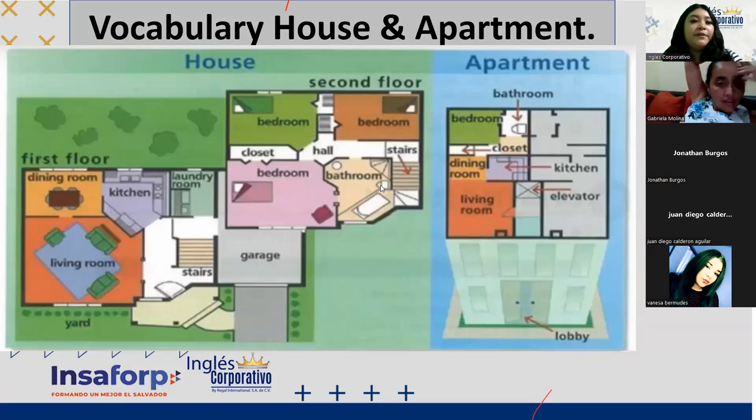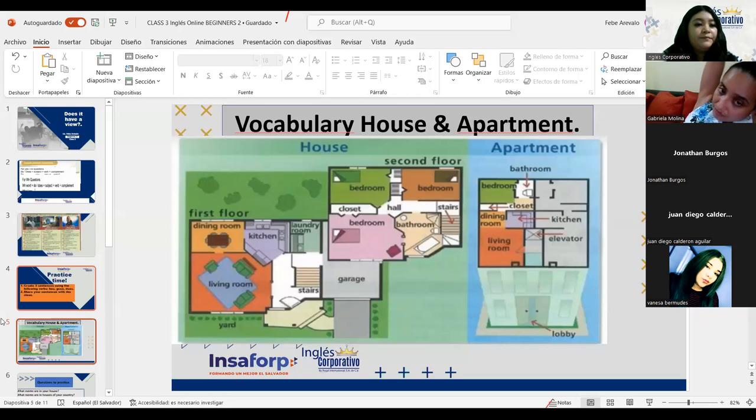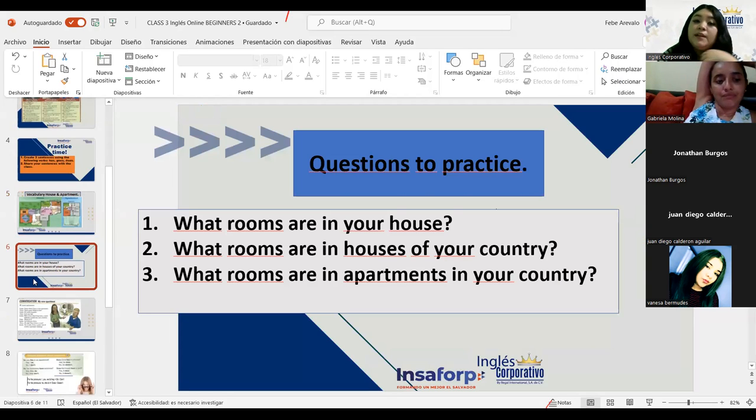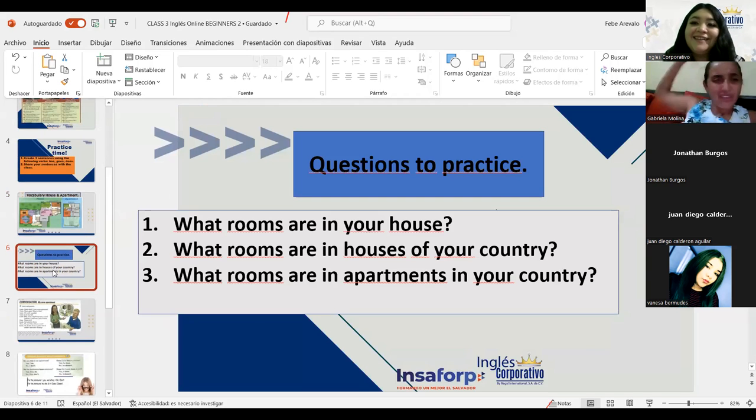Now, everybody, very good. Let me check. Ahora vamos a los questions to practice. Parte favorita, porque ustedes hablan. Let's see. What rooms are in your house? Tenemos tres preguntas. What rooms are in your house? What rooms are in houses of your country? ¿Qué habitaciones hay en las casas de tu país?